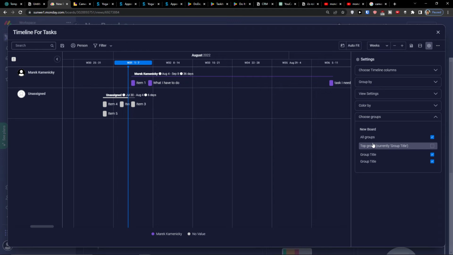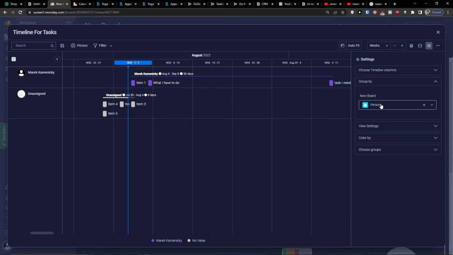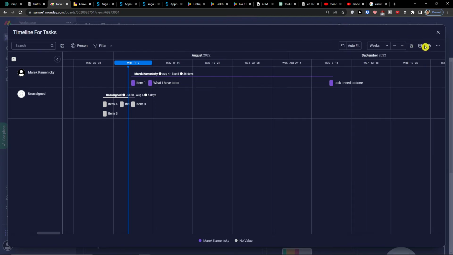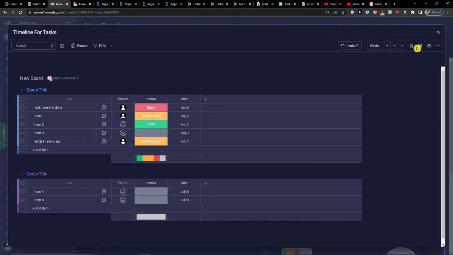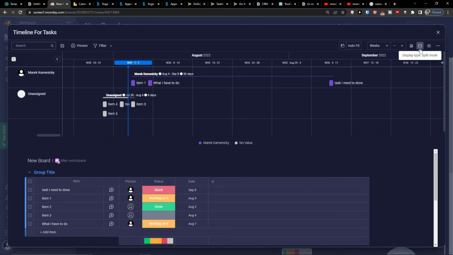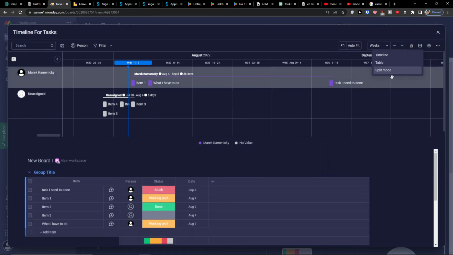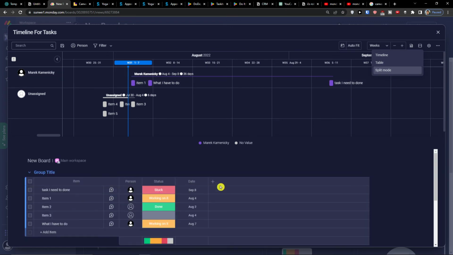And this is where the important settings are. So settings definitely, and the group by is a really important thing that you can use. Now, when you go further, you can also go to display type timeline. And look at this, you can change the display type. You can have split, this is also effective, split mode with timeline combination.